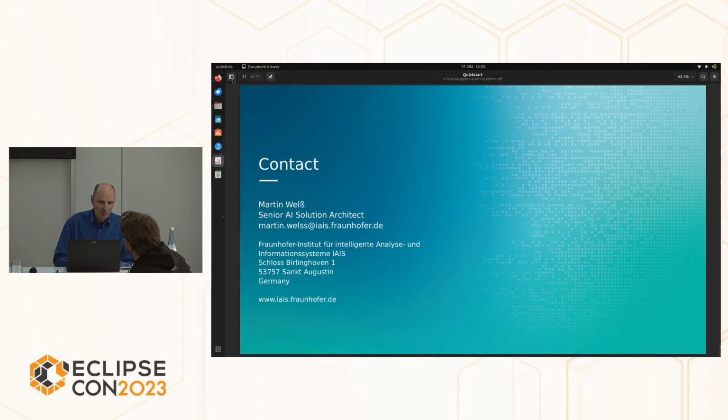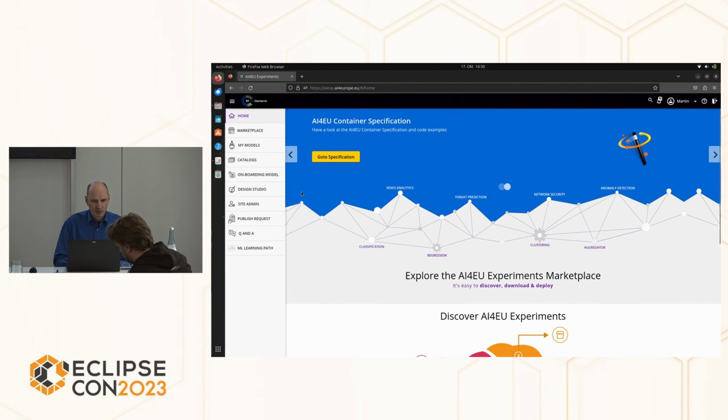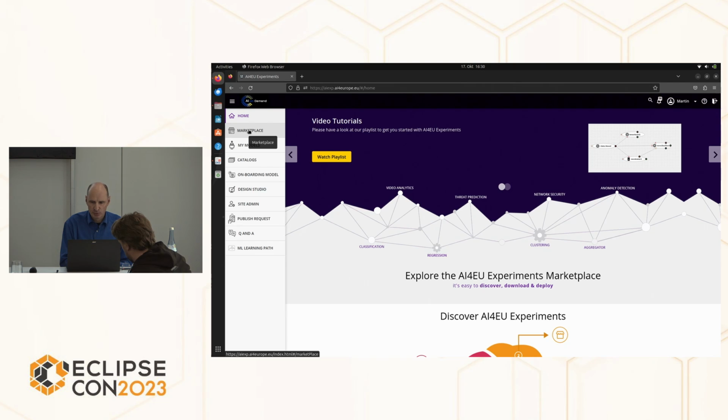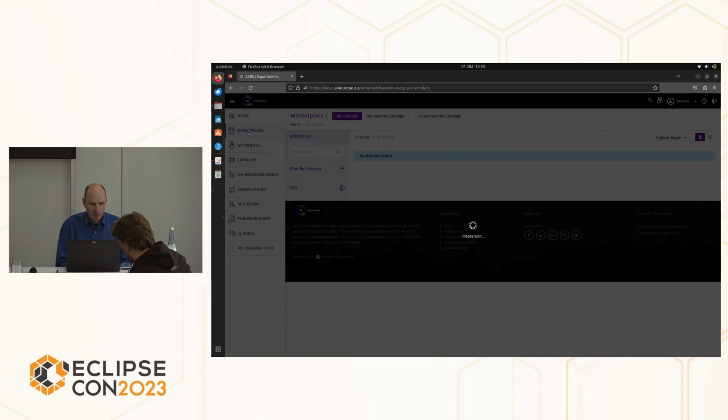I now want to show quickly a running demo. So here we have a Graphene instance which is called AI for Experiments, which belongs to the AI for Europe project. And here in the marketplace, we have currently more than 300 models and pipelines.